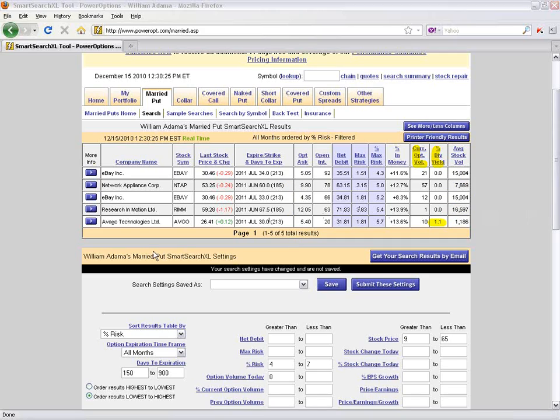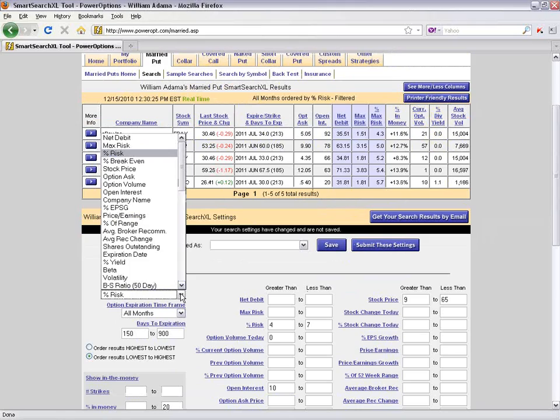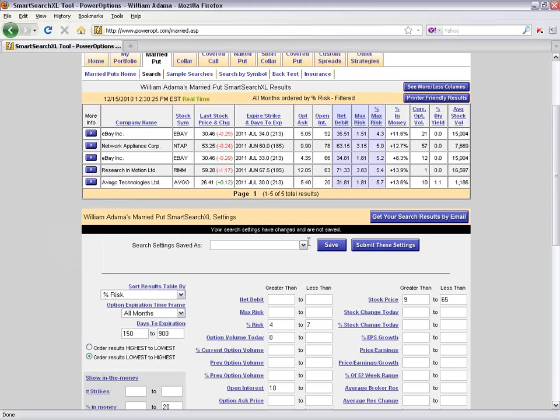Now, as part of the default search in the results table, we selected to view the listed trades by lowest maximum risk to highest down at the bottom here. The first column on the left, sort results table. Now I can change that if I want to sort it by net debit, percent to break even, stock price, or if I wanted to sort it by any of the stock fundamentals or technicals, we could simply change how we want to see our view.